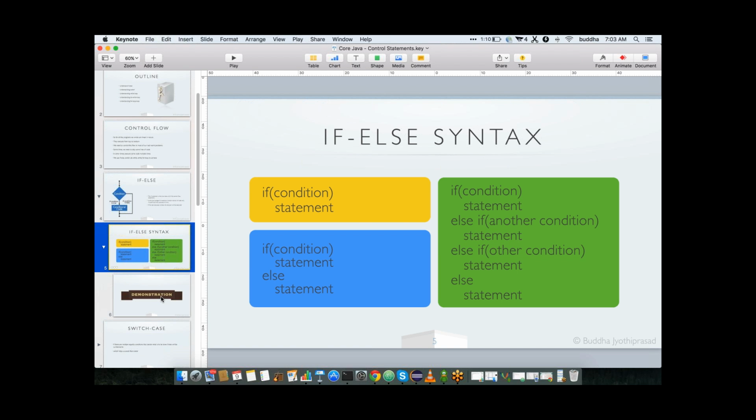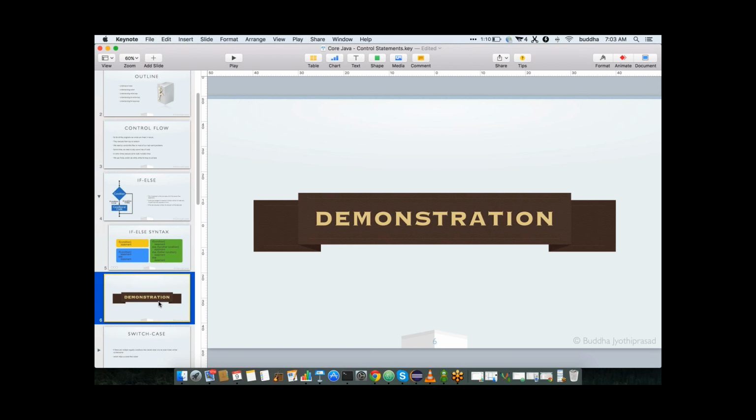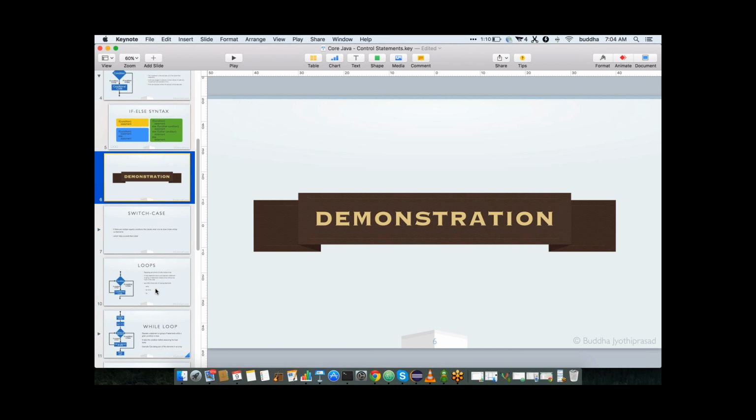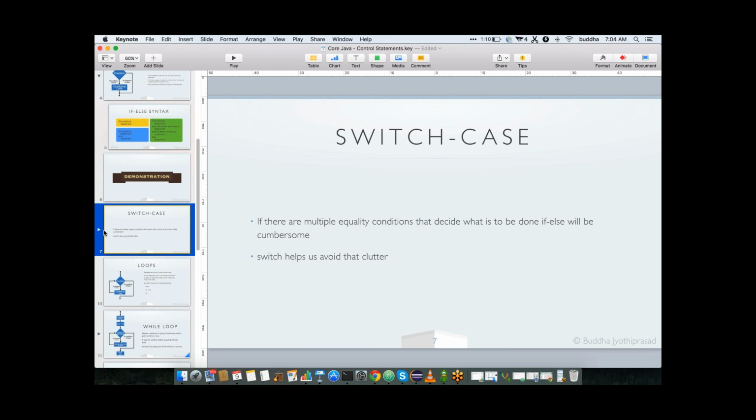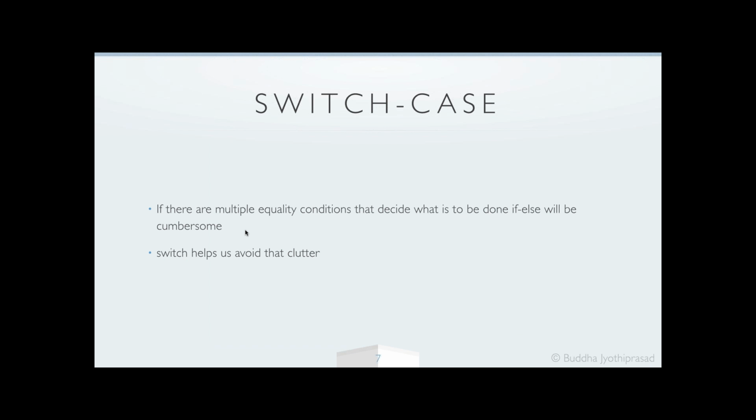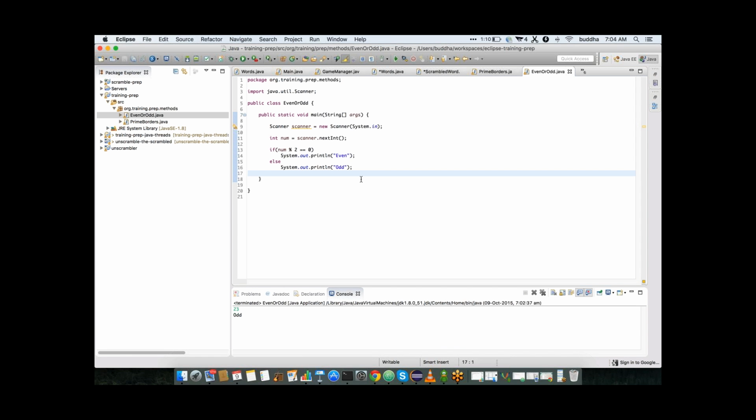Another scenario is called switch. Let's say we have a case where I have to give you different sets of assignments. Based on the name, I want to give a different set of assignments. So if there are multiple equality conditions, that means for you I have to do one thing, for Money I have to do another thing, for Kishore I have to do another thing. In that case, with if else, how do we do it? We can do something like this.